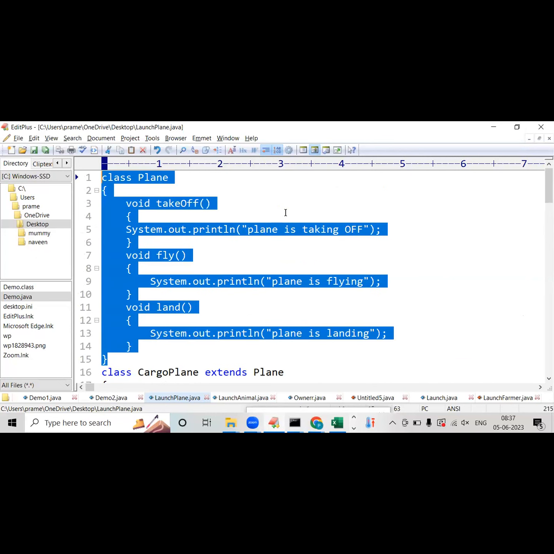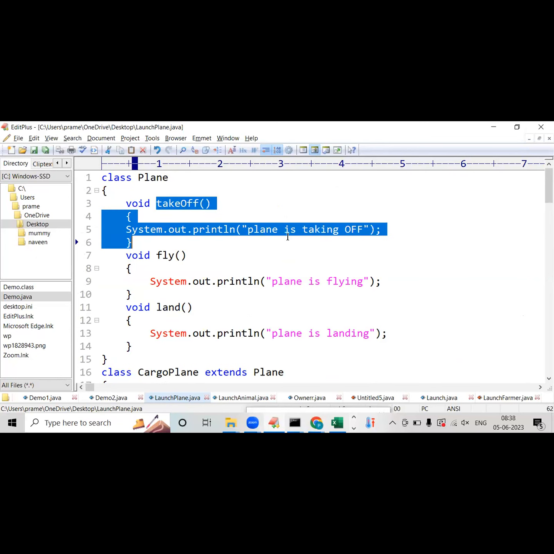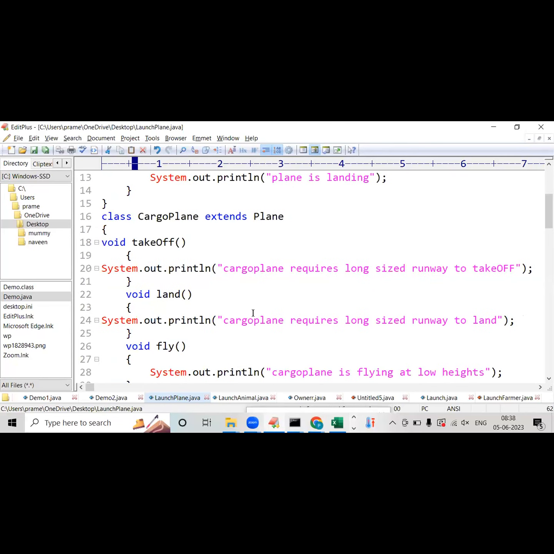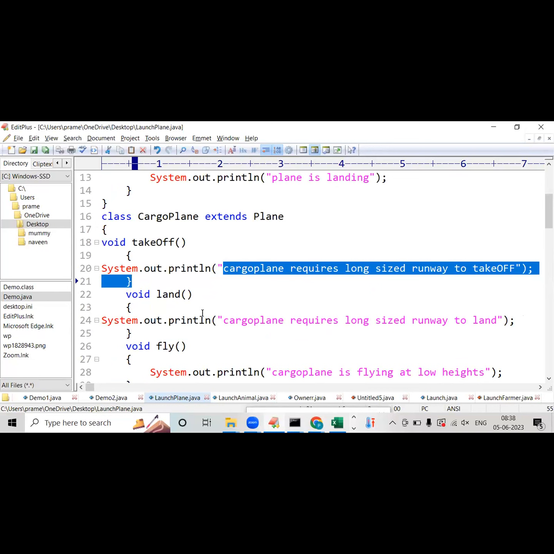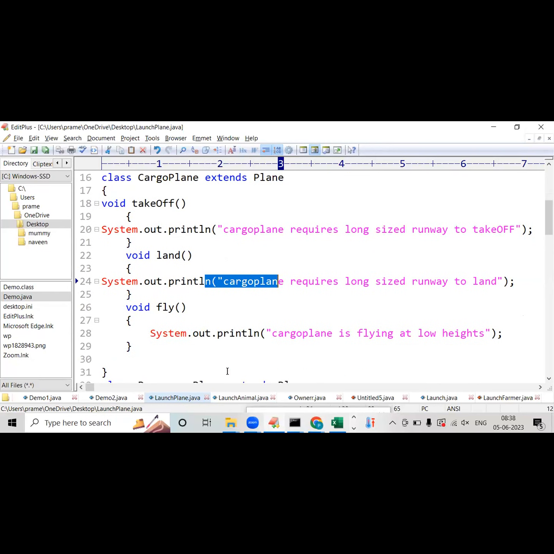This is your parent class, right? And in this parent class, there is a takeoff method, a fly method, and a land method. Am I right? You think and tell me, is there any single child class which is using this takeoff body as it is in the child class? Check in cargo plane. Is it using? No, it is giving its own body. Land, it is giving its own body. Fly, it is giving its own body. Cargo plane is not using.